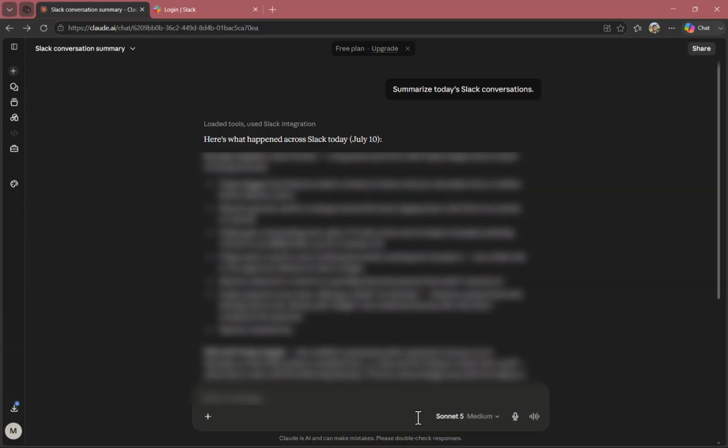All right, and what's the best way you can use Claude with Slack? Well, summarizing long conversations, finding important messages, tracking action items, draft replies, brainstorming ideas, and reviewing project discussions. All right, guys, so that's how you can connect Slack with Claude. Once you're connected, Claude can help you summarize your conversation, search messages, and organize team discussions.